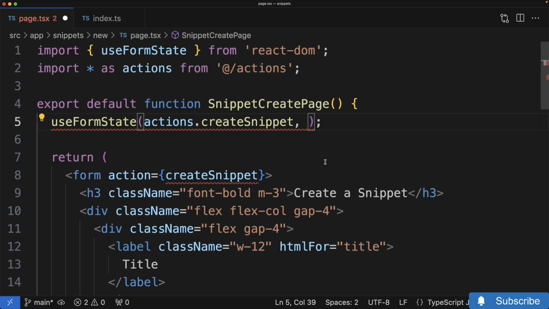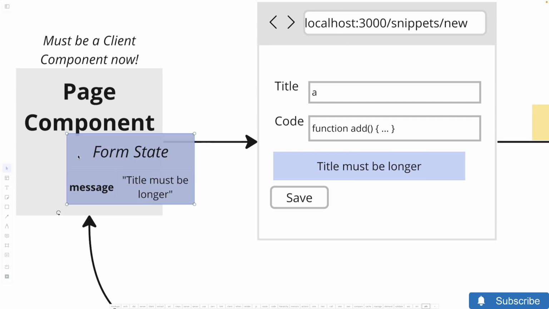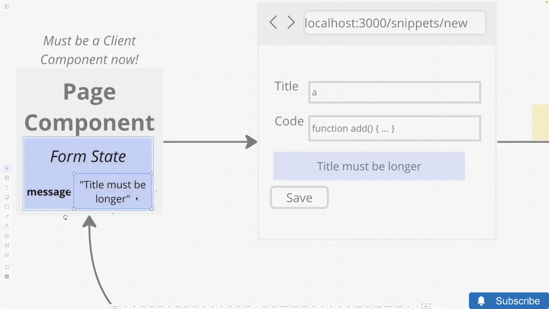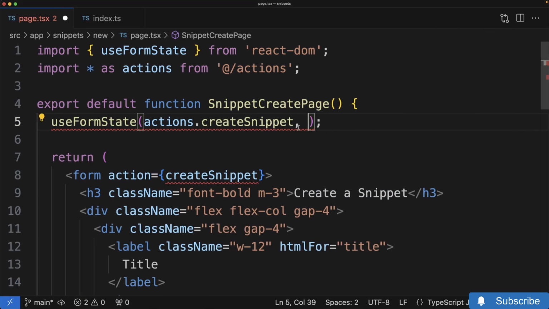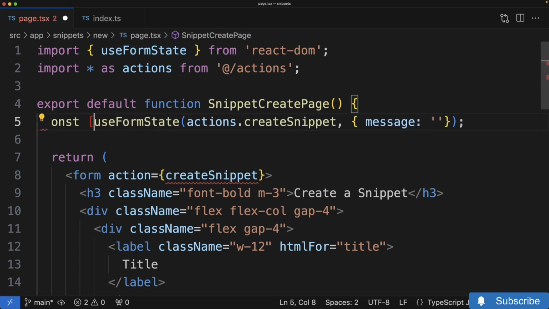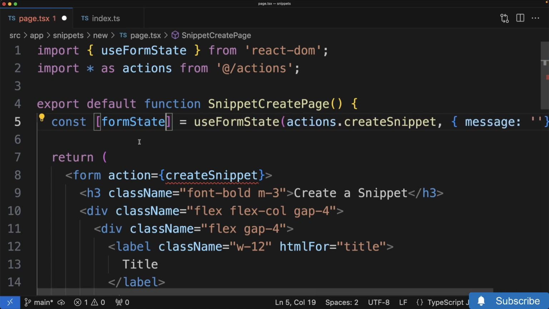The second argument to this is going to be some initial state object. So initially, the very first time our form runs, we're going to start off with an object that has a message property that is just an empty string. So that's our first initial starting state. We're going to add that in as a second argument to useFormState. There we go. Whenever we call useFormState, we're going to get back an array that always has two elements inside of it. The first is going to be our form state.